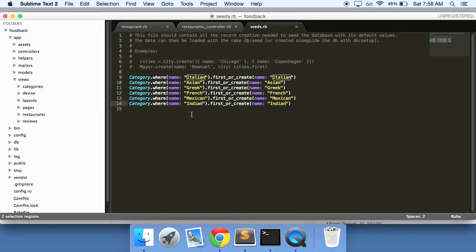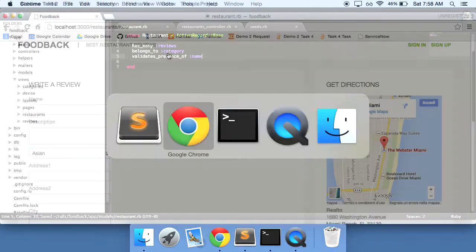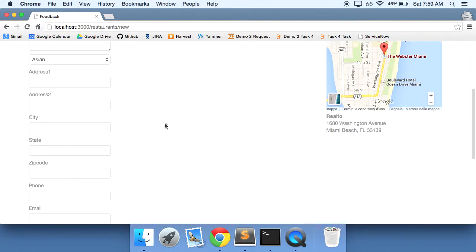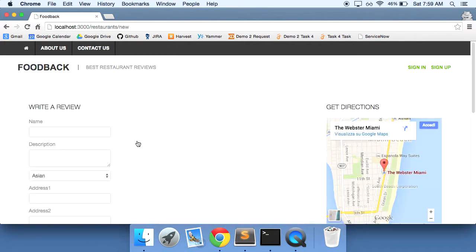Now let's add some validation to our restaurant model here. So go into your restaurant.rb file, and the way to add validation is to say validates presence of name. So you can't create a restaurant without having a name. So if we try to create one here, well, it'll take us back to this because we didn't put in here any sort of redirect back to the new form, but it did not create a new restaurant. So we'll fix that too.